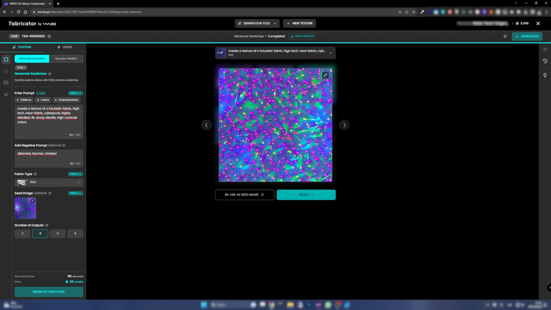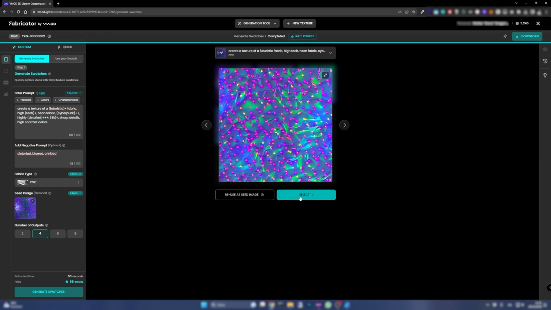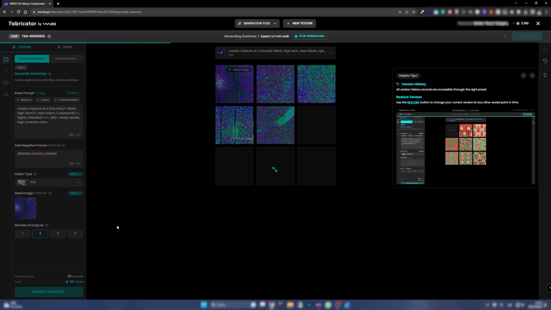We got some flashy stuff right here, but I don't like it too much, so it's time to introduce you the prompt weights options. By using this panel, you can tell the AI that some words are more or less important and therefore should be more or less dominant in the generation process. Here I've increased some of them by 1 and some other by 2. When saving the weights, you will notice that the prompt has changed. Those parentheses and plus signs indicate the weights we just set. Let's hit generate again now.